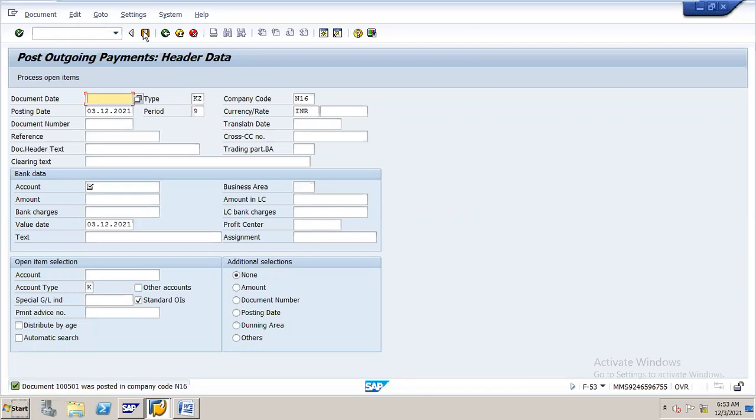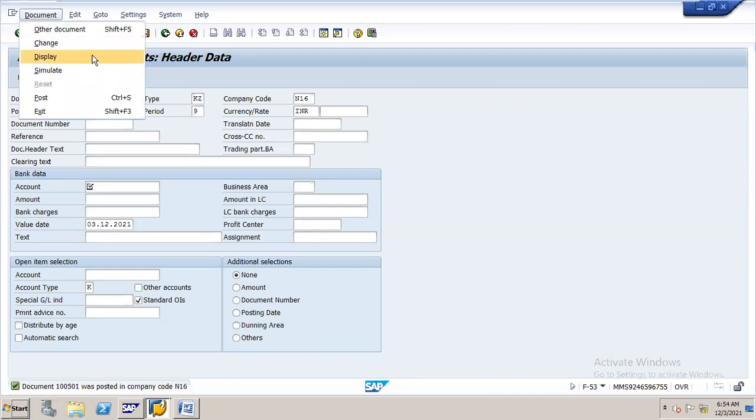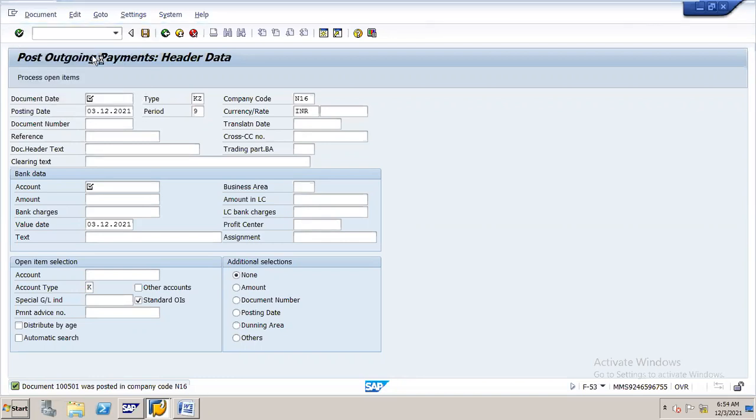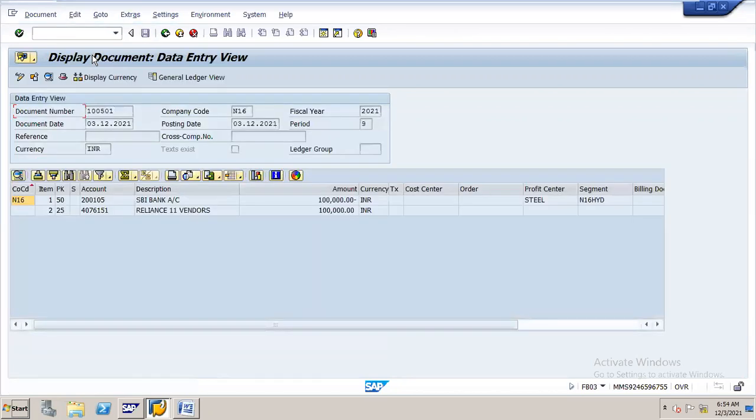Creditor's account debit to bank account. Right, vendor is debit, right? So here you can see the document display. Vendor is debit. I have not given any GL account manually, right? Vendor is debit, so bank account is credit. Okay, F-53 account. This is the entry in FB03. So F-53 is where I made the payment. That is part of accounts payable.